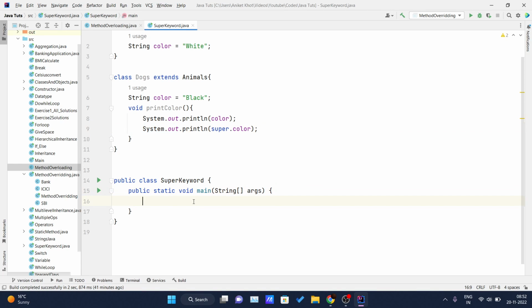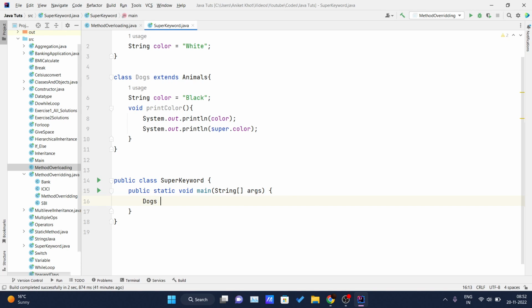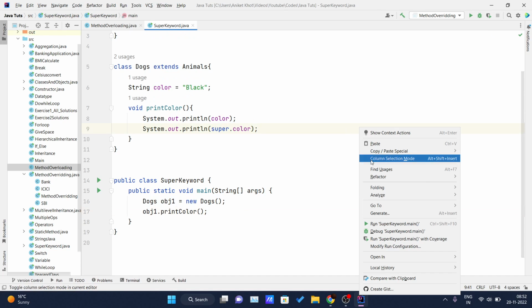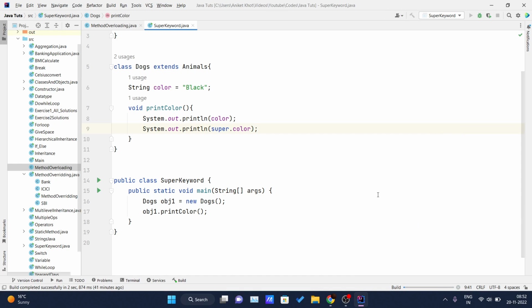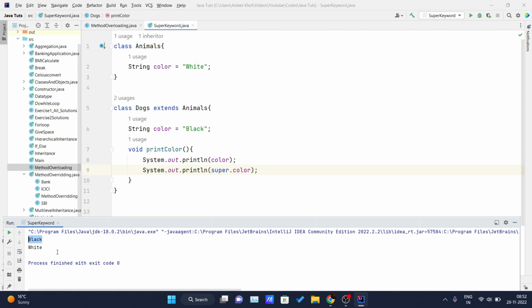Let me just create the object of the dogs class. Dogs obj1 is equal to new dogs. And using this object, I will call obj1 dot print color. Now if I run this, you will see the difference between these two statements. One is printing black and one is printing white.